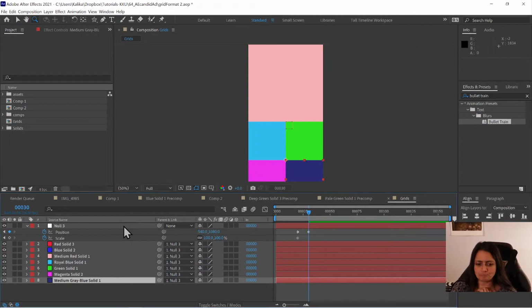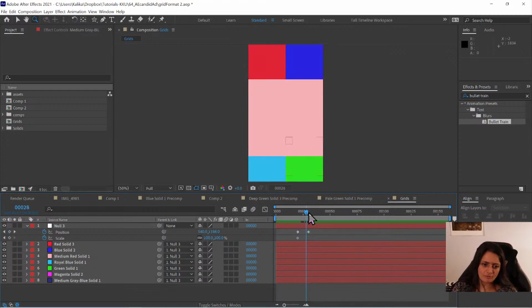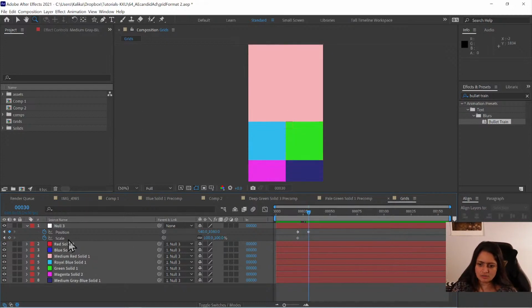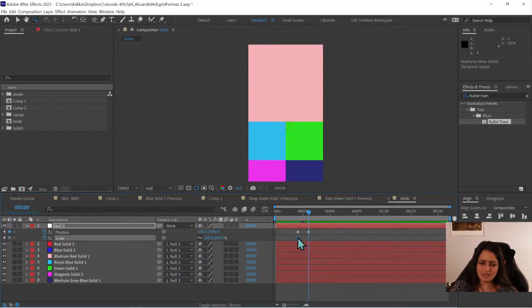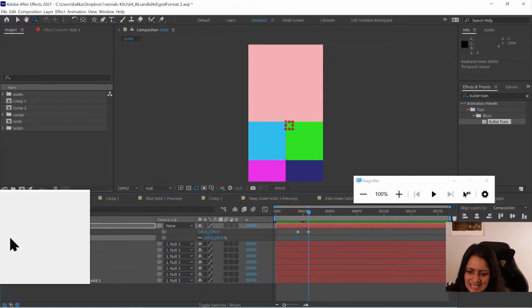Okay. All right. So I have my null move upward, right? That was all well and good, but I also need to have an identical scale keyframe right here. So I can either copy paste this scale keyframe, or see right here, there's this little dip area. I can just click into the dip.